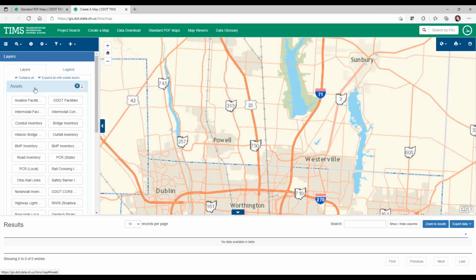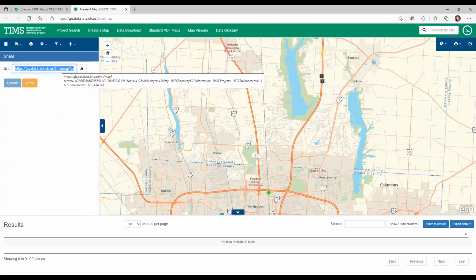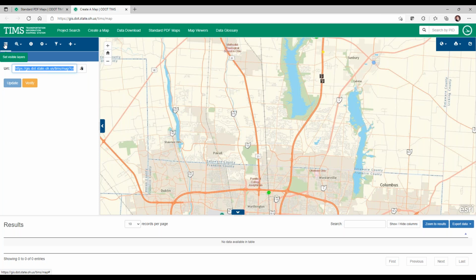Oh, one thing I did not share, I got sidetracked with the base maps. You can use the Share Map with Your Friends tool to generate a custom URL. You can copy this, paste it into an email, and then you'll have a link that will get you back to this map zoomed to this location, and whichever layers you had turned on will also still be turned on. So that's a very useful tool.